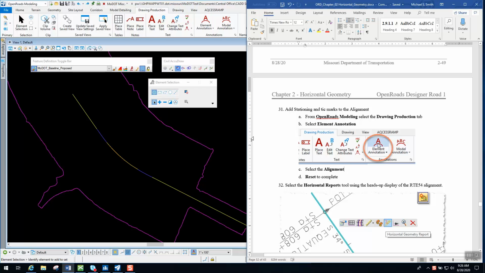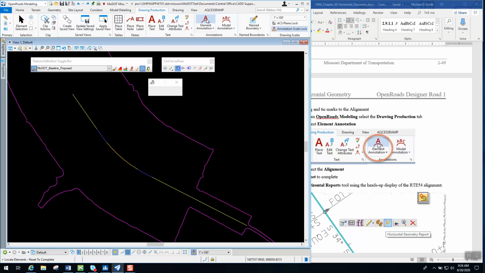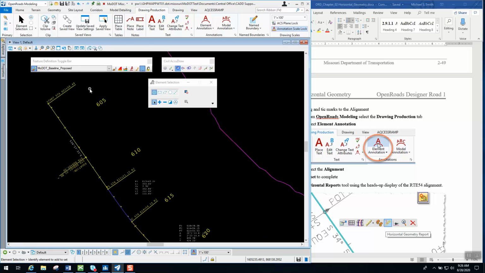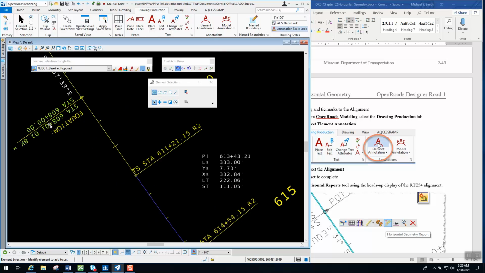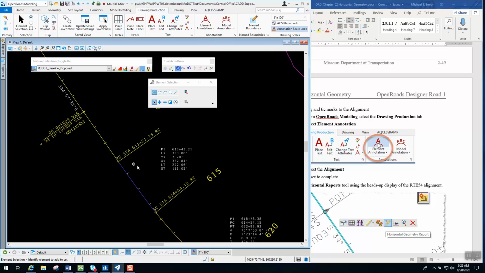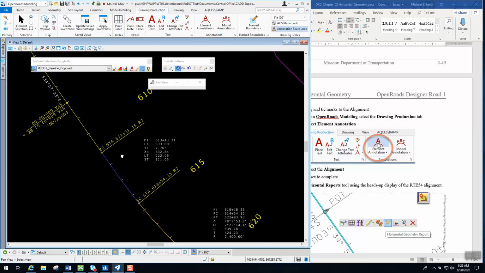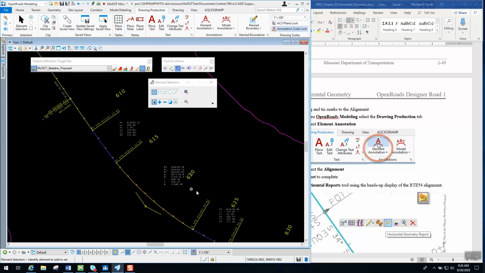Select the alignment and reset. So it's a pretty easy tool. You select the tool, come down and left click on the alignment, and then if that's the only one we want to do, we will right click or reset to complete it. And then you'll see it gives the station at the beginning, it gives your station equation, and then it gives all the remaining stations along with curve data.